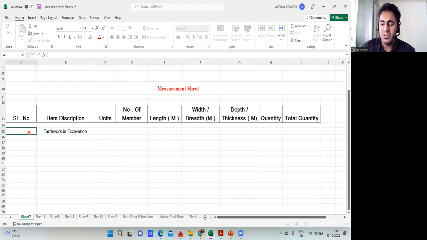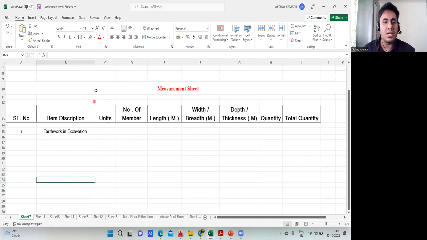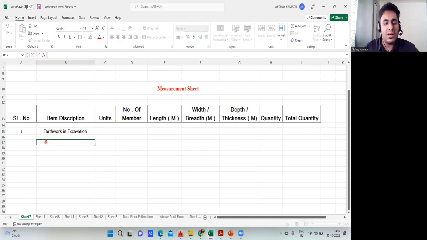I'll write serial number 01. I've written 01. We can bring it to the center also. So this is at the center. Now this is the main heading. Under that, I have to write F1, F2, F3 footings and all. So quickly, let me write that.